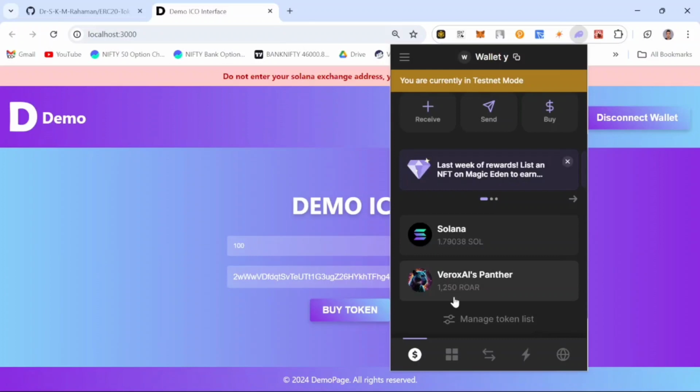So here you can see I received 1250. So I gave the token price 0.001, I think. So per one token I will receive 12.5, I think. 1250 tokens I received. This is the token.